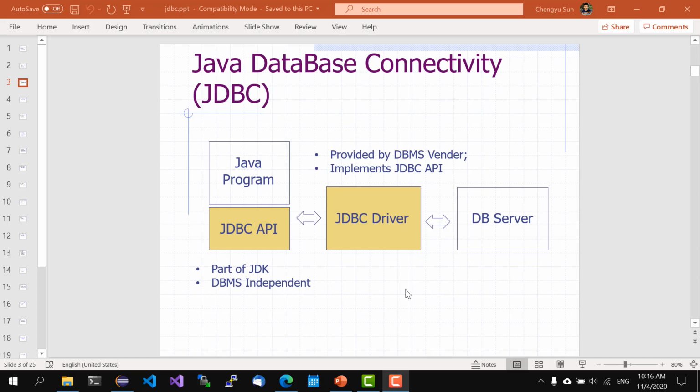JDBC consists of two parts. One is known as the JDBC API. The JDBC API is part of the JDK. When you install the JDK on your computer, you'll get the JDBC API. This part is database system independent, meaning that regardless of what database system you use, whether it's MySQL or Oracle or something else, you can use the same API to access them, which is quite great.